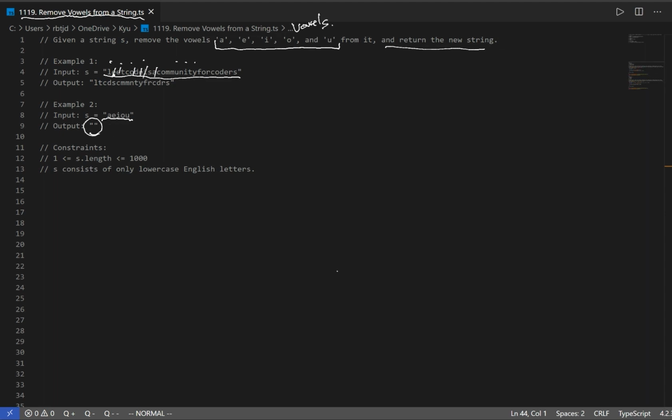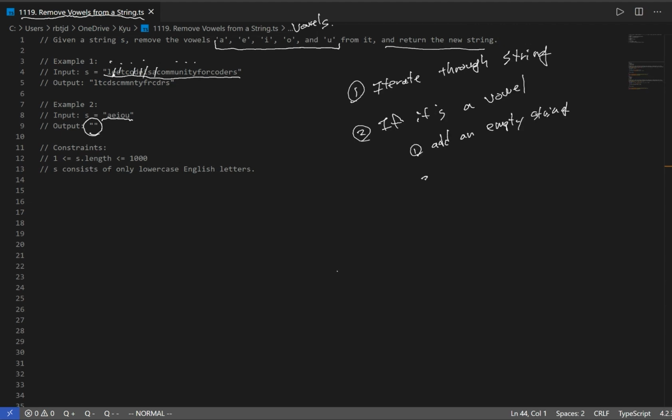So first, you will have to iterate through the string, and if it's a vowel, you can either add an empty string or just skip. Because what we have to do is keep adding our characters into a variable called output. So if it's not a vowel, we can add it. If it is a vowel, we can just add an empty string or just skip and go to the next character in line.